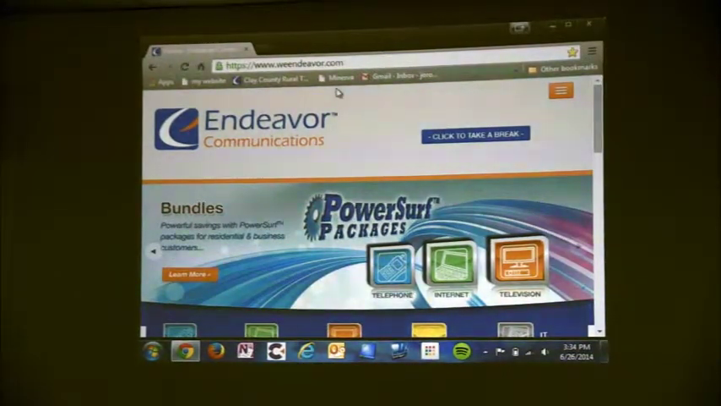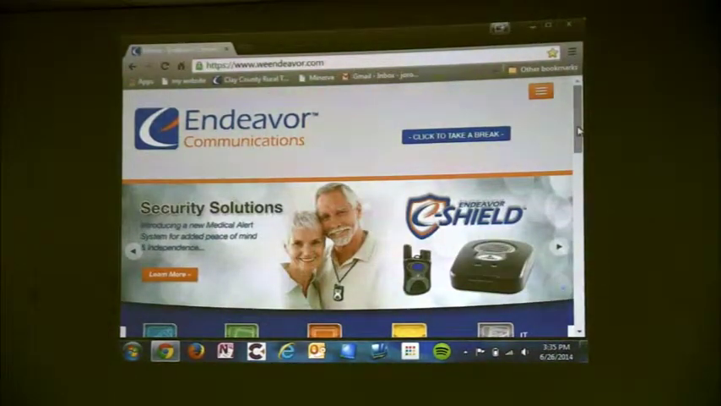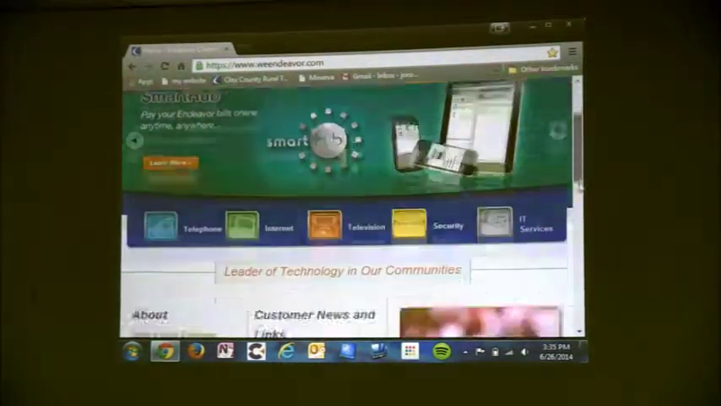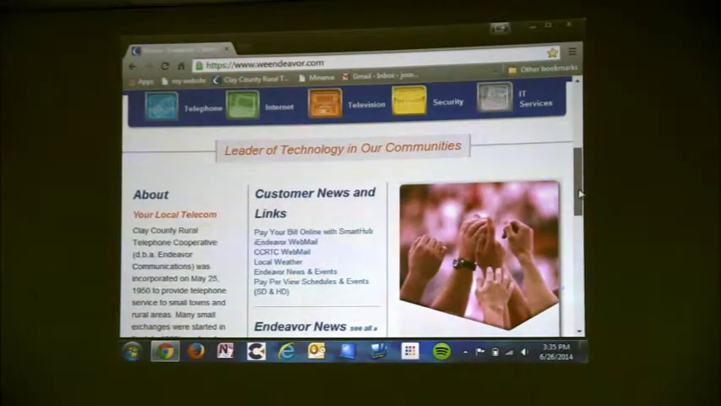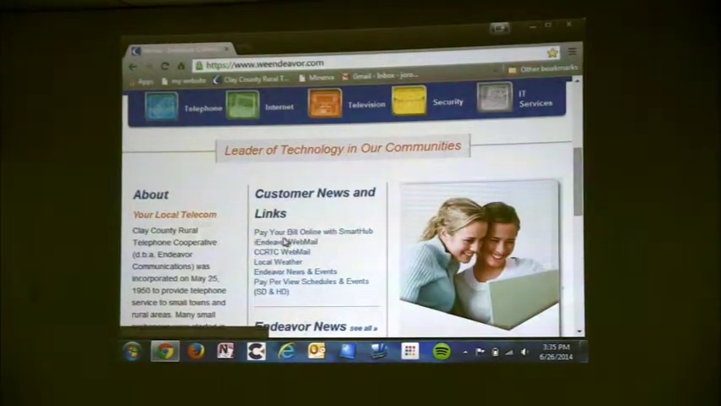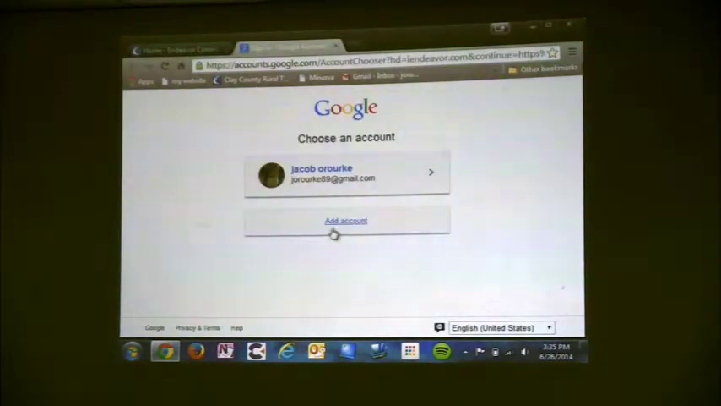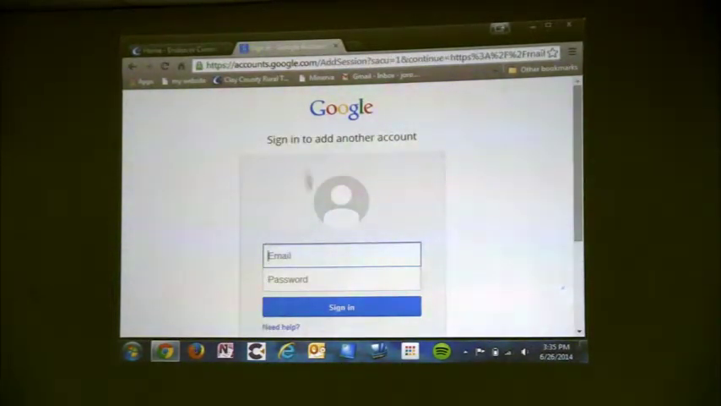So if you go to our homepage, we'll also touch on email here briefly. Go to our website right here, and depending on what email address you have, whether it be iEndeavor or CCRTC, that's where you would click on the link for that email. If you have an iEndeavor account, click on iEndeavor, and it'll take you to a login screen just like this.